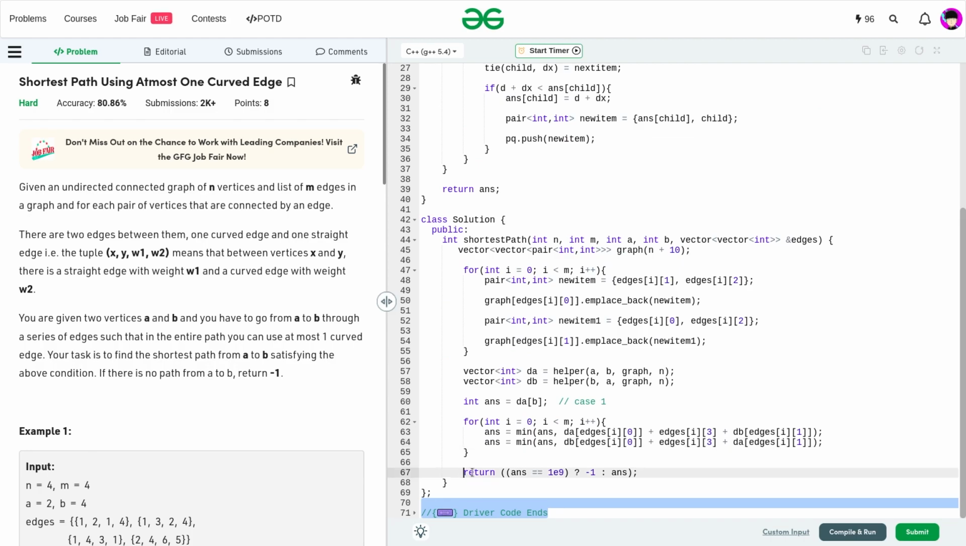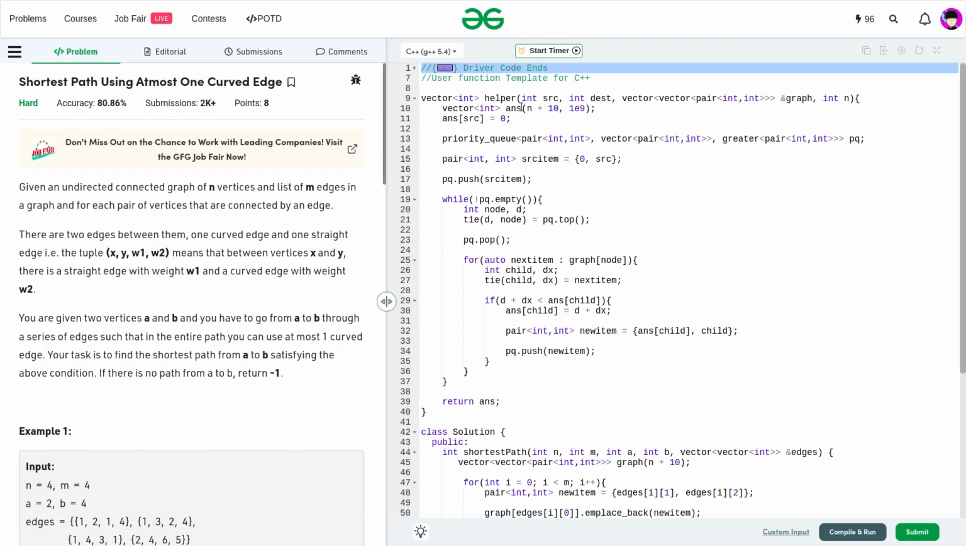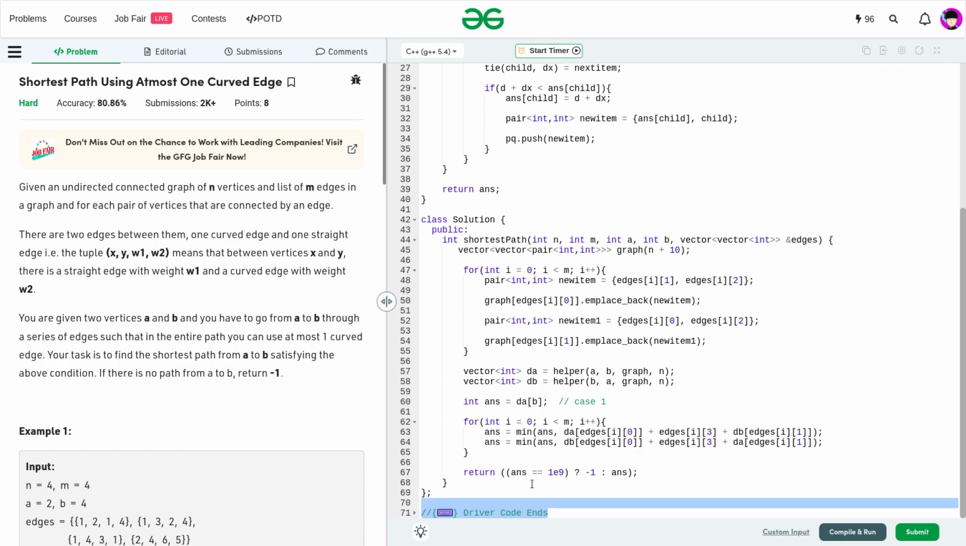And at the end, what I'll do is check whether my answer is equal to 1E9. So why 1E9 specifically? Because here I initialized my answer variable with 1E9, right? So I'm checking this, which denotes that we have not found any path, and in this case we'll return -1, otherwise we'll return our found answer.